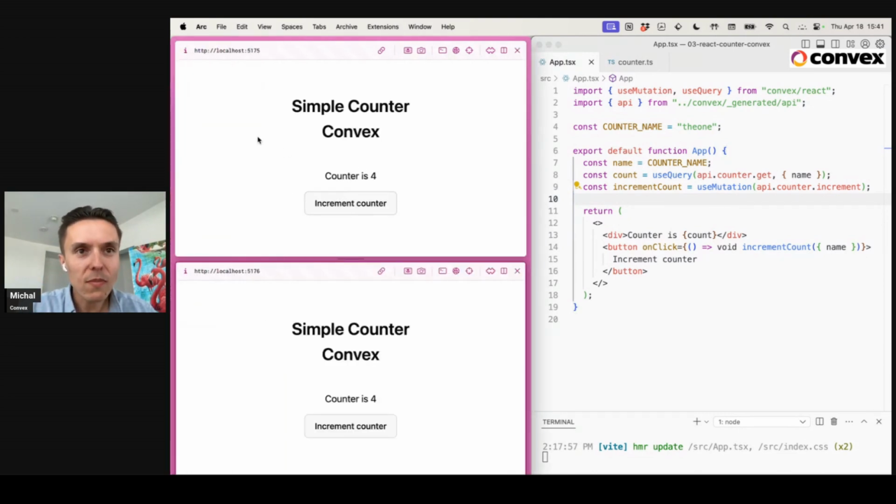So here I have a split view, and I'm running the same app. It's still this exact same Convex app, on two different ports. So there's no local storage or cookies shared between these two tabs. And you can see that when I increment the counter in one of the tabs, the counter automatically updates in real time in the other tab.